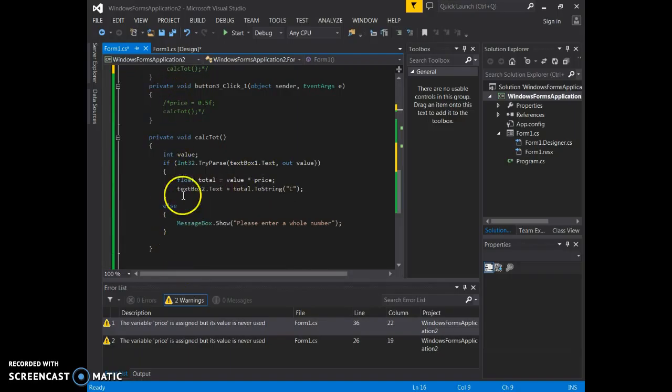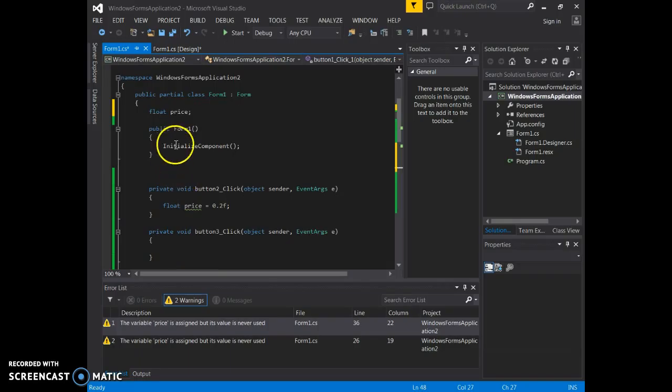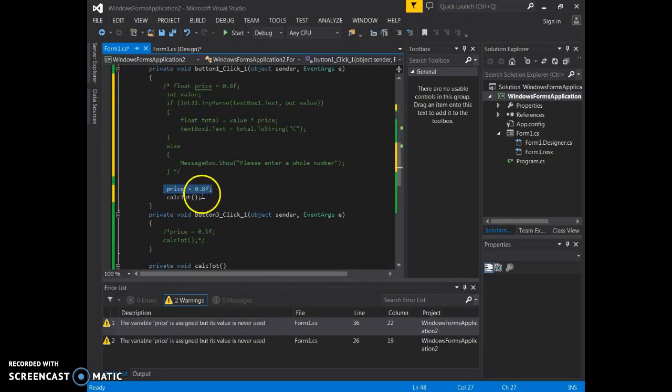So I've now got code that works for my own function. The problem I've got is I haven't called it yet. So to call it, first of all, I'm going to assign it a value. So I'm going to put 0.8f into price. I don't need to have float price anymore because I've declared that it's a float up here. That's fine. And then I'm going to call my function. So calctote bracket bracket semicolon will then call my function.